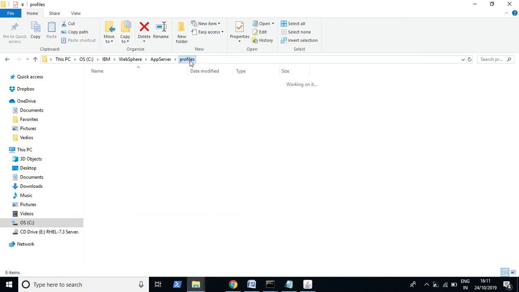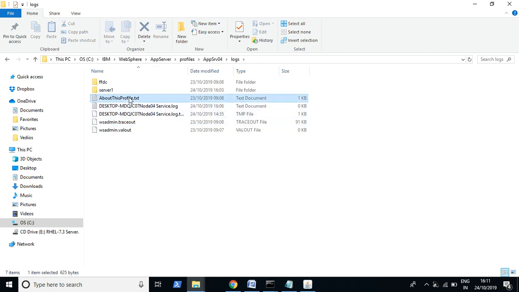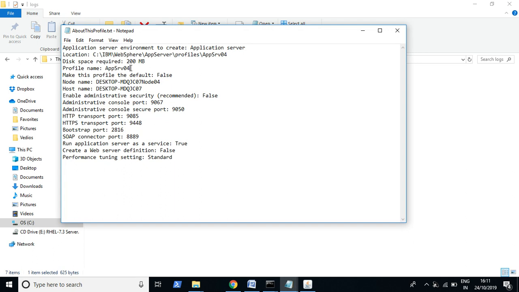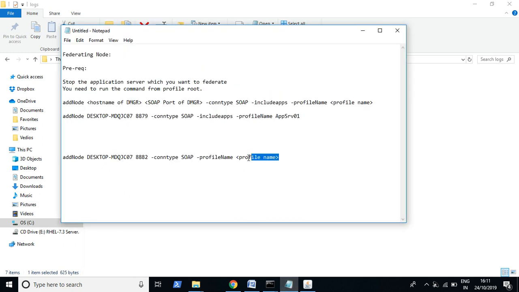Well, I can go to this. So I want to federate this profile. Logs. I want this profile. Here you can see the profile name. So this is a profile name. So let me give the profile name.